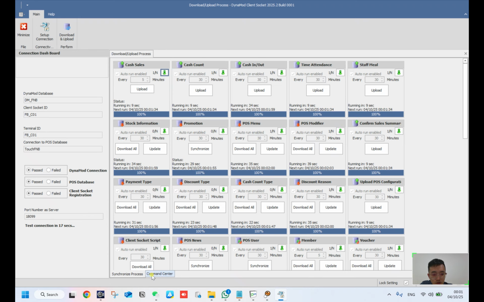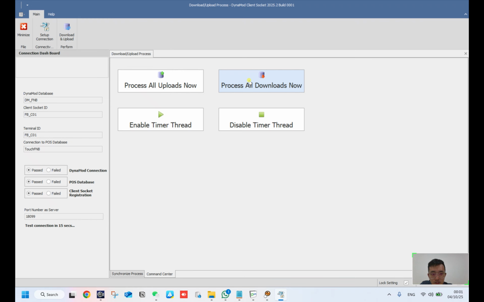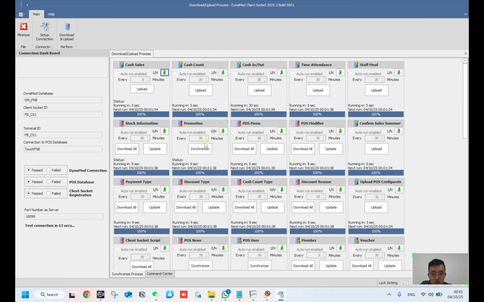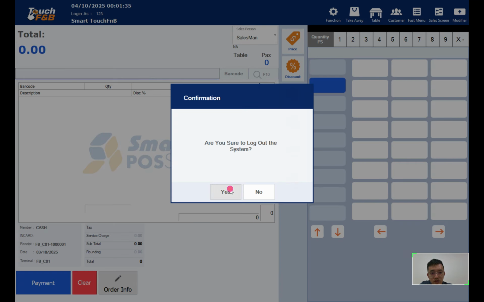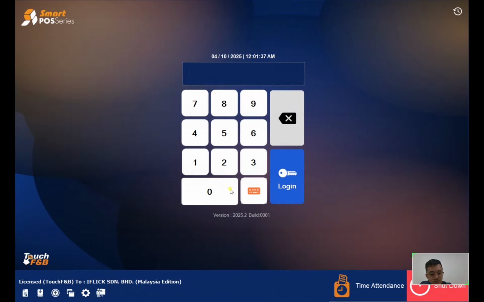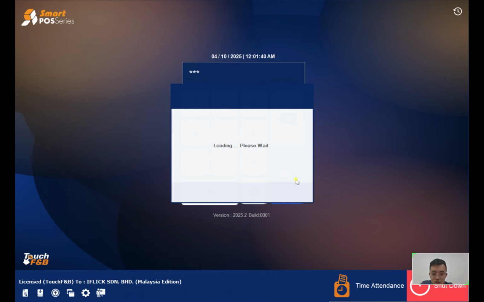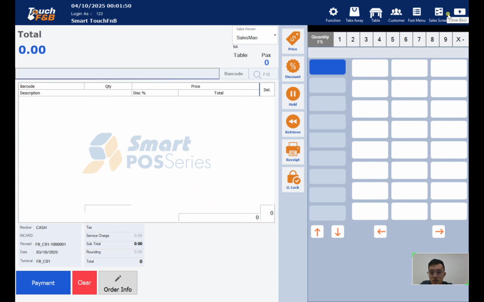I'm on this page. I click command center. Then I just process all. Click again. Process all download and process all upload. You wait for about 10 seconds. And then when you go to your front end, you just log in again. Right? 1, 2, 3, log in. If not, then you just exit the whole software and then you log in again. Then you will see that your menu is on the front end already.